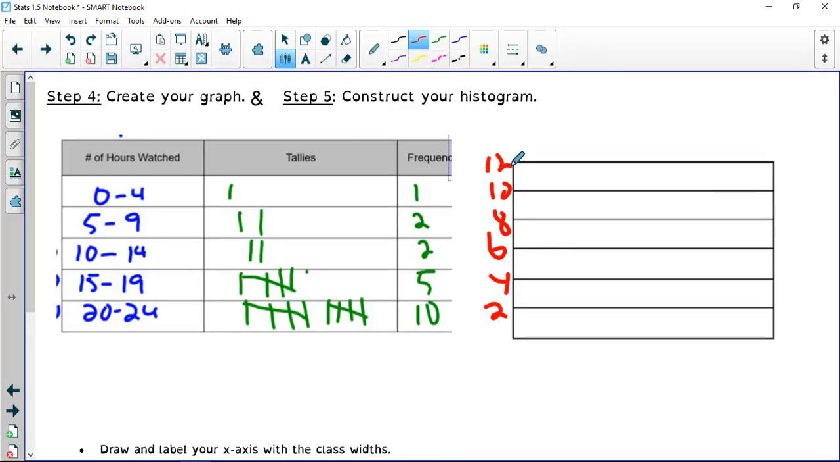I'm not going to be crazy specific where you have to use a ruler or anything like that. So we're just going to freehand draw this stuff. For 0 to 4, switch up the color. The frequency was 1, so I'm just going to draw this halfway in between. Then I'm just going to say 0 to 4.